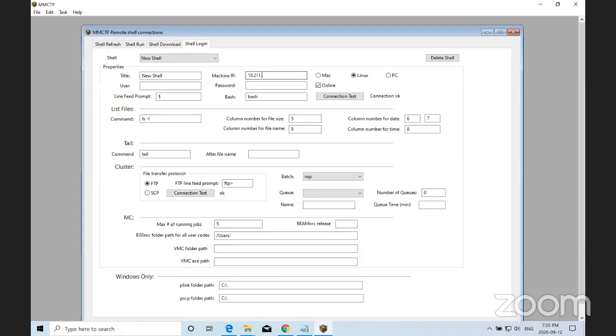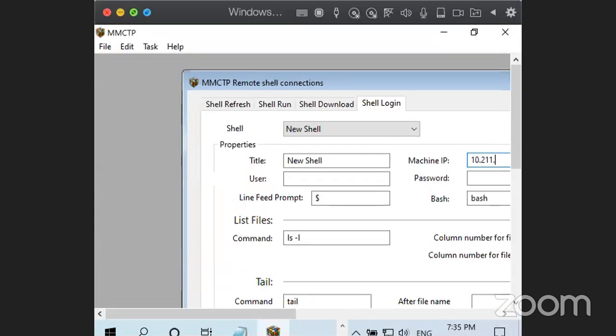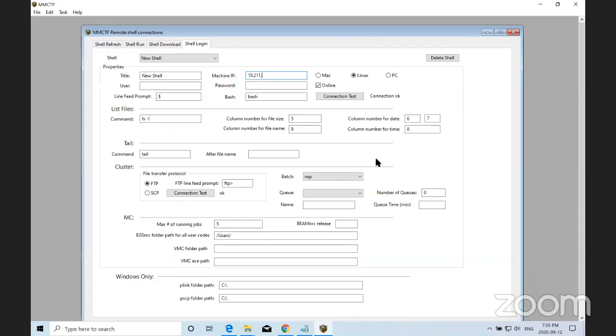So let me put the IP for the shell. I forgot the IP. 55.105. So many of you probably have installed an Ubuntu virtual machine. You just need to go there and install and get the IP. So I'll call this Ubuntu. The user, again, I use the same user, but you could have defined a different user. It does not matter. And again, this MMCTP. Okay, let's test the connection.